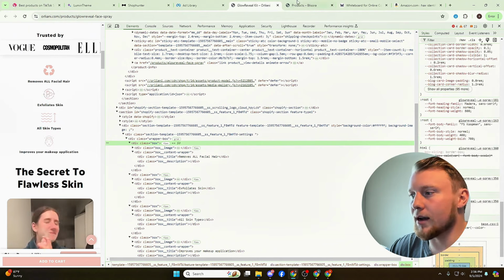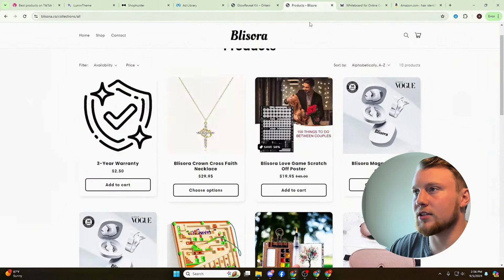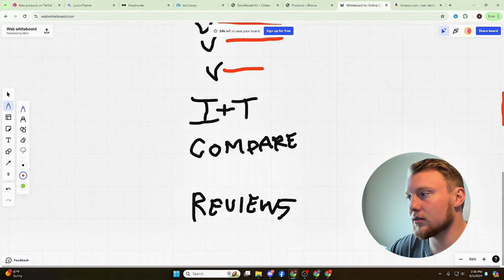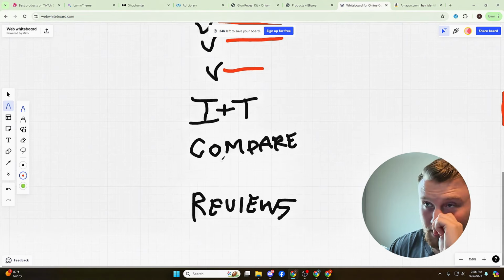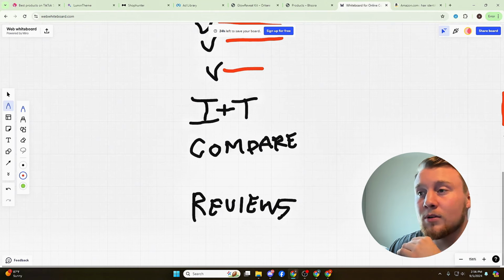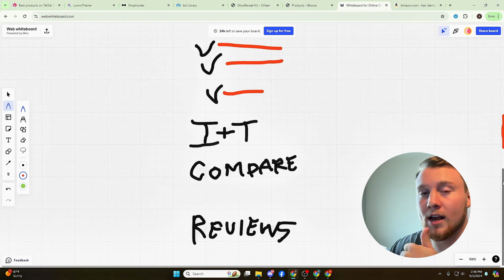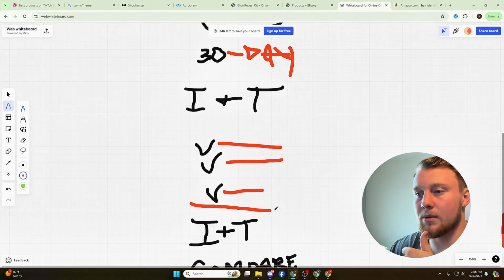But anyways, yeah. So just bigger, bolder, easier to understand. And then image plus text, comparison, and then reviews. And that's pretty much all you need on a testing store. I really like before and afters as well. Maybe a review carousel in between here.